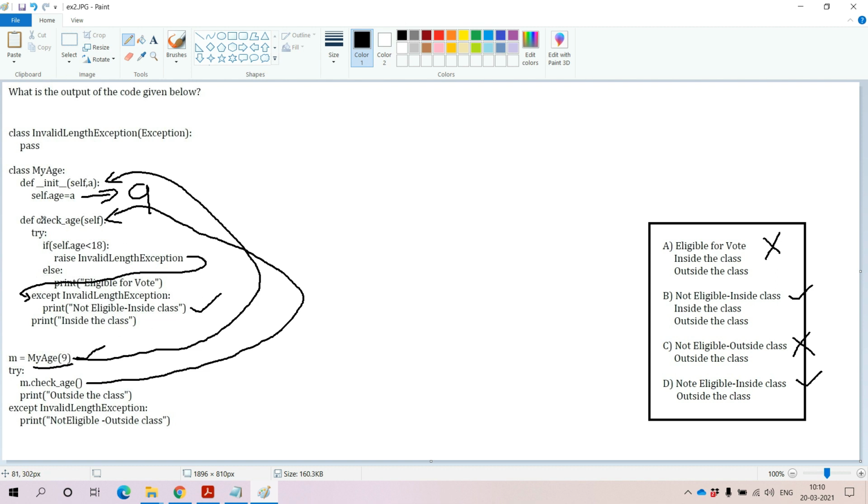Within the end of the function check_age, we have one more print statement. It is not at all available in the except block. It is out of the except block. That means it is inside the function. Due to that reason, at the end of the function you will get the inside the class message.